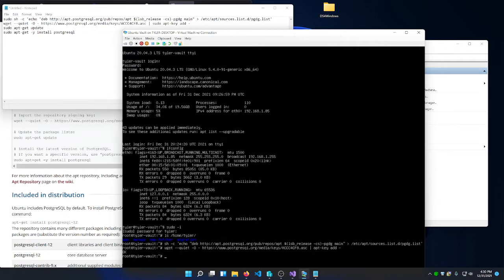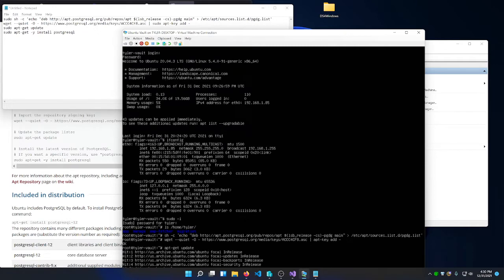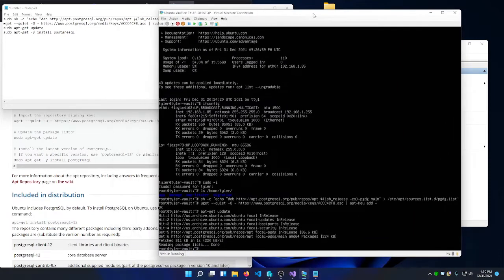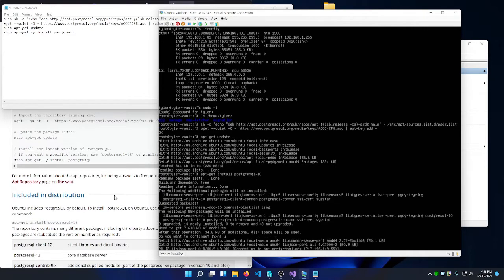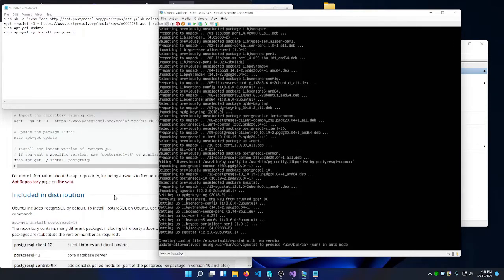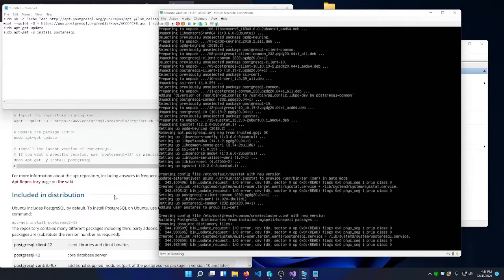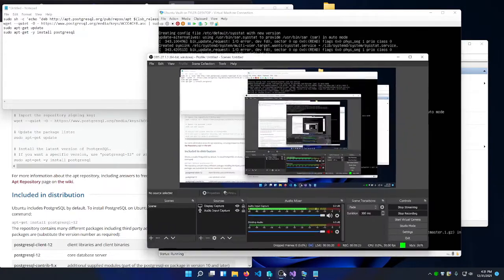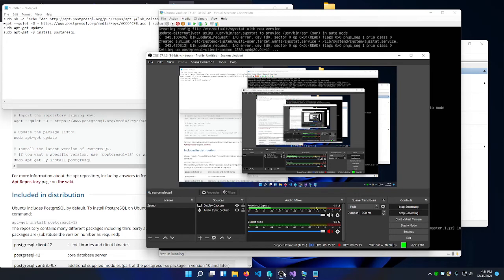Okay. Yeah, update. Install PostgreSQL. I think that's what I said, yeah. Yes, cool. Now we're getting ourselves a Postgres. Is the audio still working on this? Looks like it.